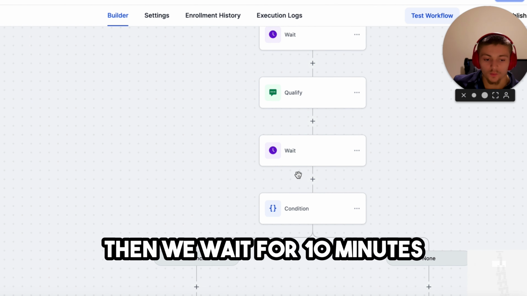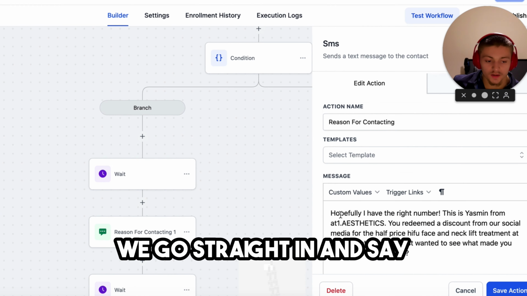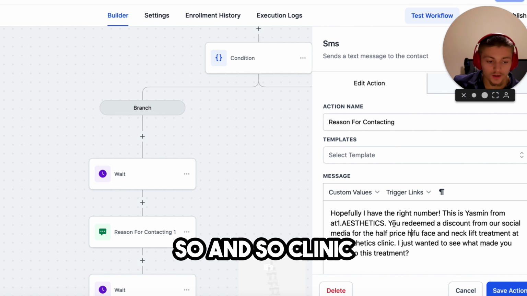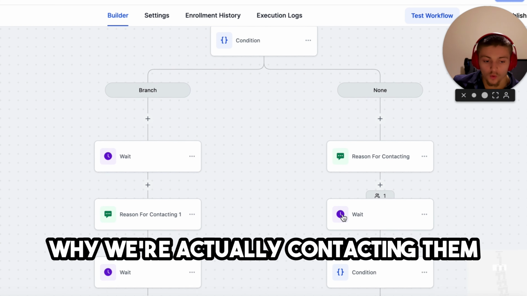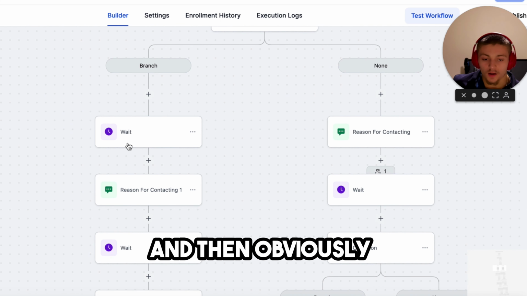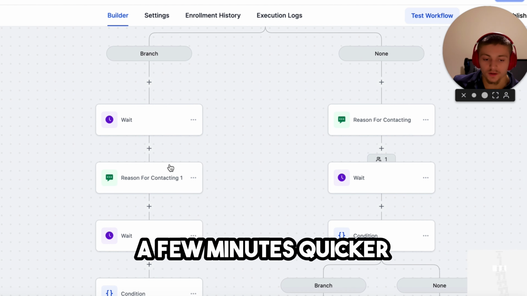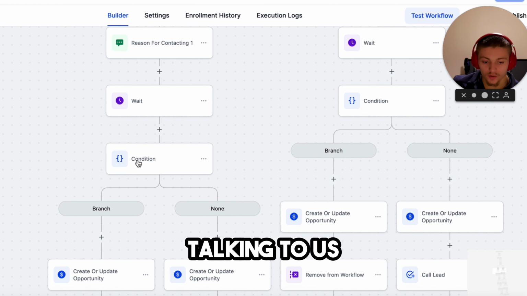Then we wait for 10 minutes. If they don't answer, we go straight in and say, hopefully I have the right number. This is so-and-so from so-and-so clinic. You redeemed our discount, just to basically remind them why we're actually calling them. And then obviously if they answer as well, they get the same message, but it might just be a few minutes quicker, so that we keep them fresh and we keep them on their phone talking to us.